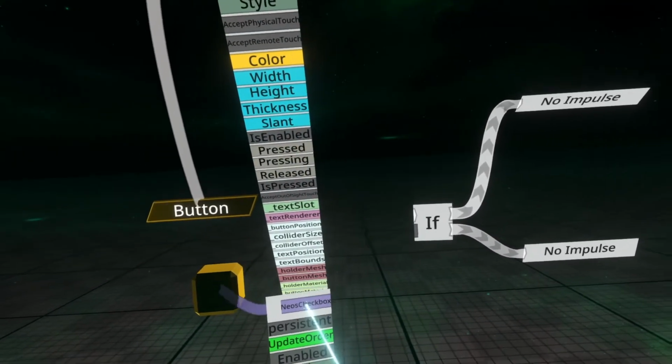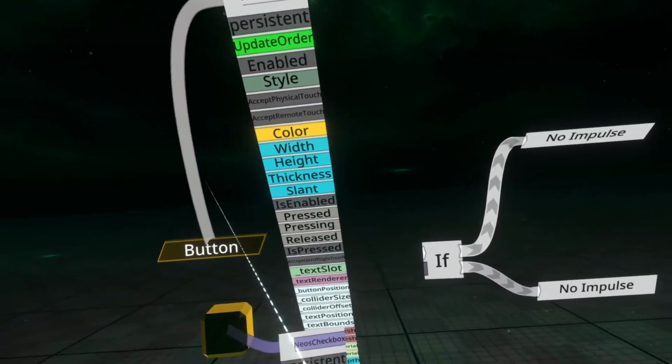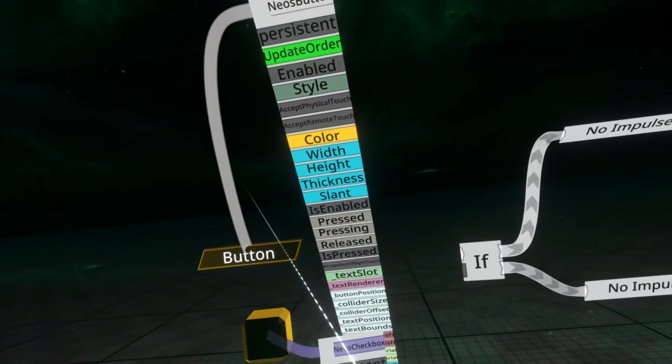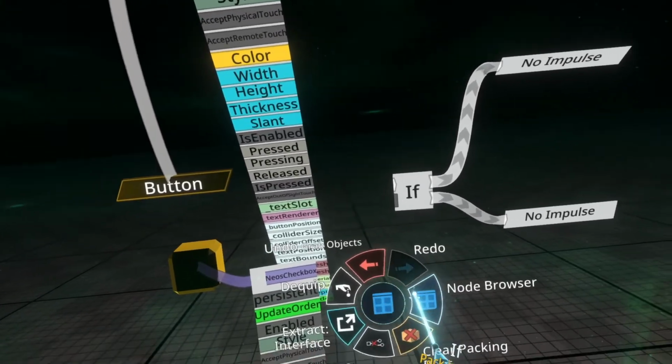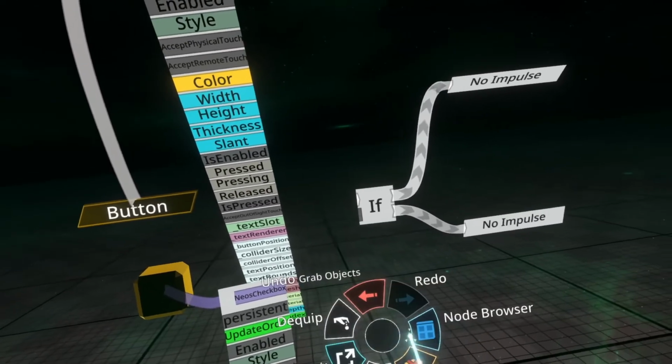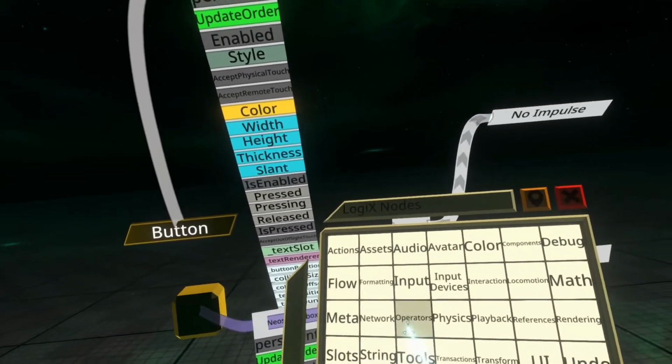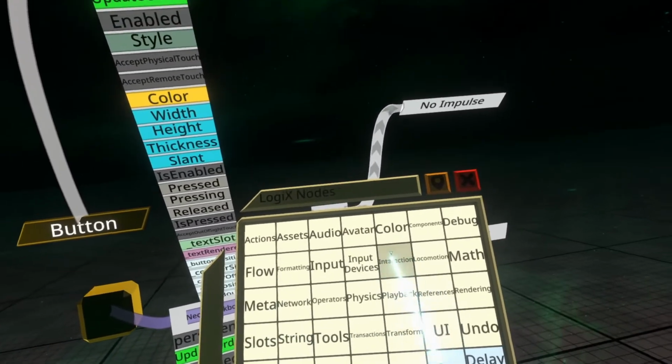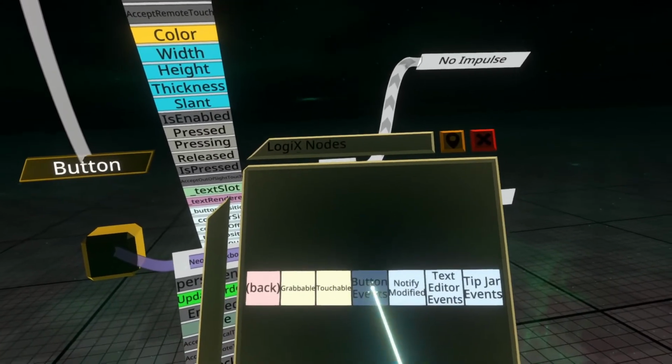And then I'm going to need just one more node to hook this all up, and that is the button events node. I'll put a video link in the description for button events to explain that more, but it's essentially a node which transforms a button into some impulses, which is what we need. That can be found inside interaction, button events.